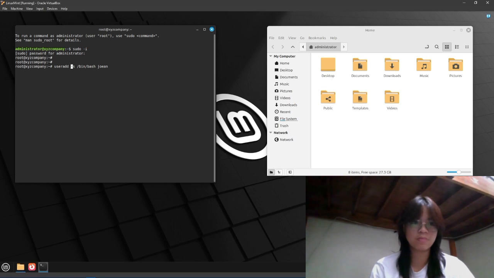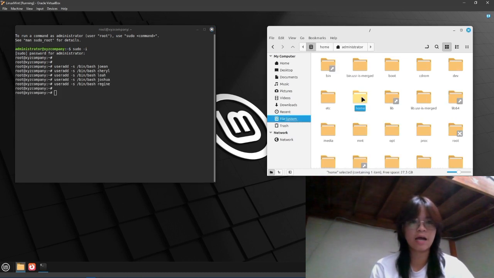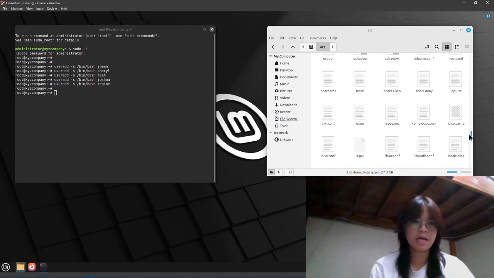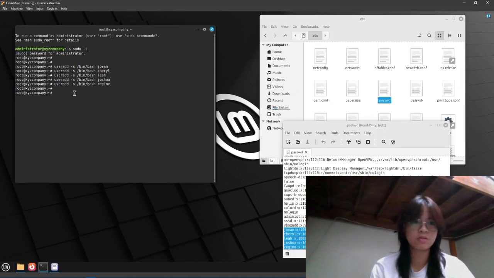We'll type the command sudo -i. Enter the administrator password when prompted. Step 3. Create user accounts. To create the user, use the useradd command by typing useradd -m -s /bin/bash and the user account name. -m creates a home directory for the user.